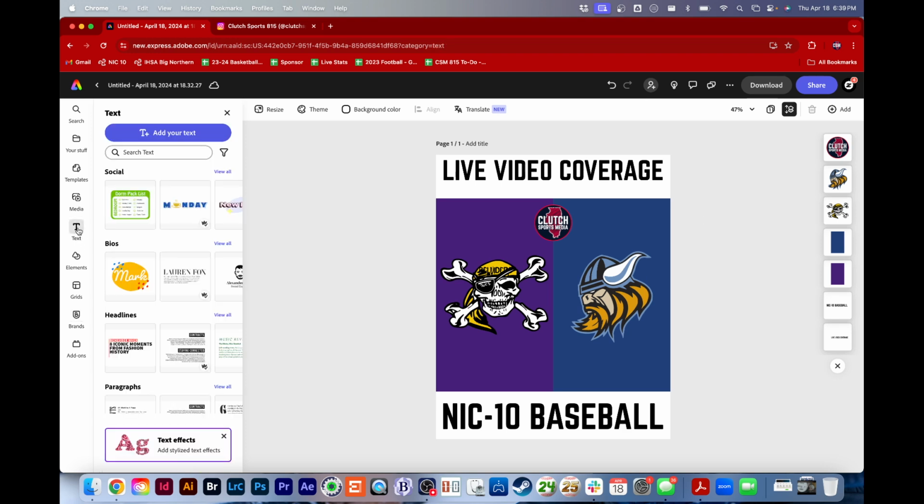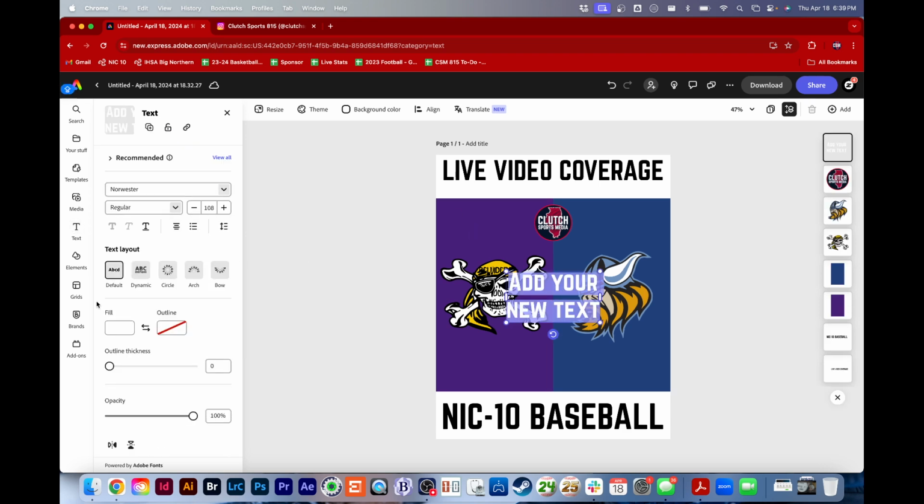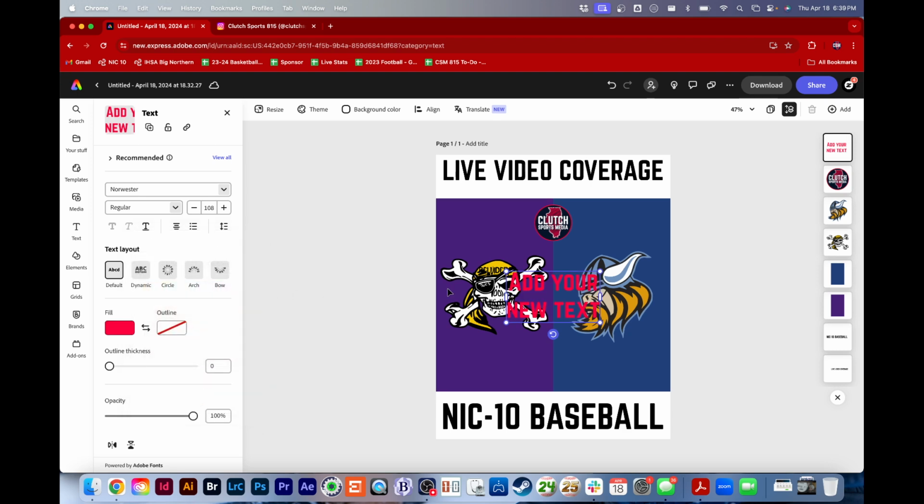Next, I'm going to go back to text, add some other text, and right over here is the fill color. I don't want it to be the navy blue like we're going to have up top. I want it to be our red color, which is slightly on the pinkish side. We'll bring it right over there. And then this text is going to be quite a bit smaller because we need to fit a lot of text across.